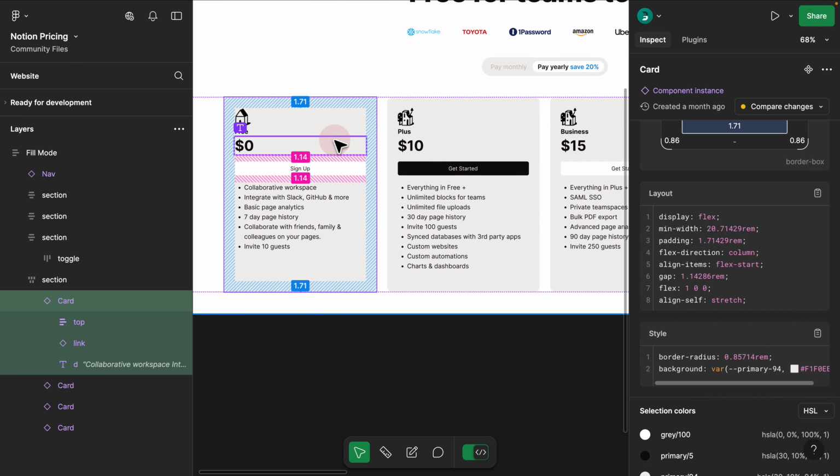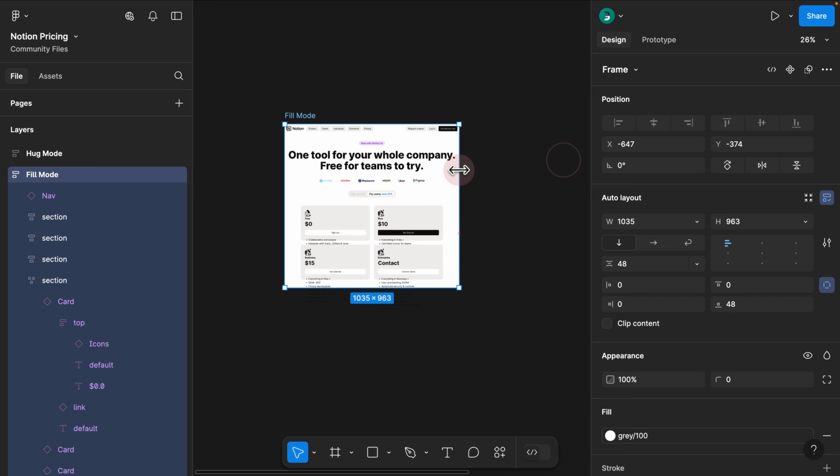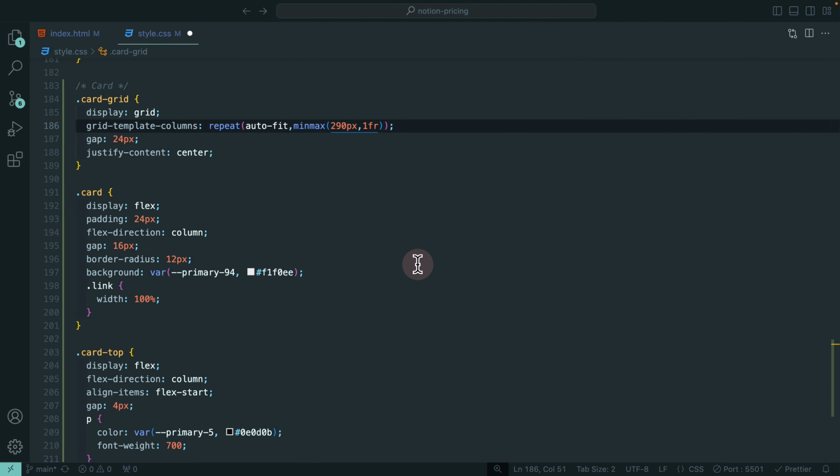Because on the Figma side, if I try to go to the design mode and zoom out, you see on the Figma side, if I try to resize this, the cards are being resized, which is good. If I try to basically Command Z that, we want to have the same behavior repeated here.